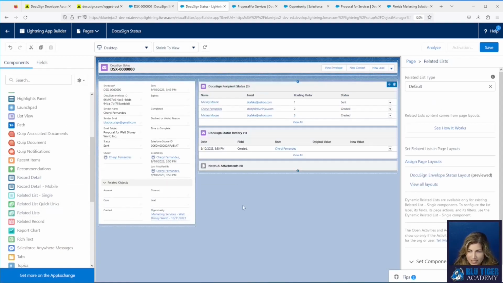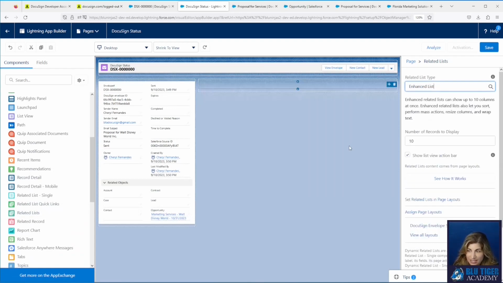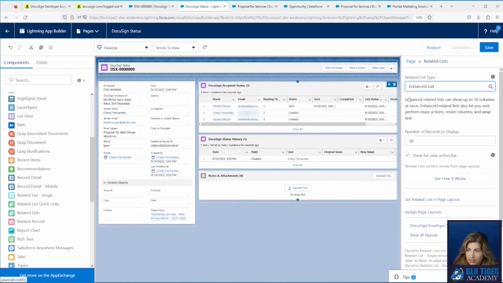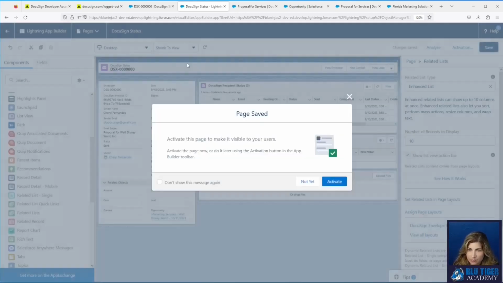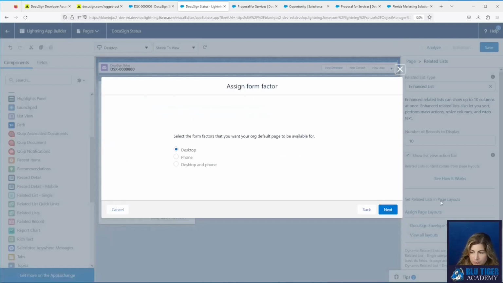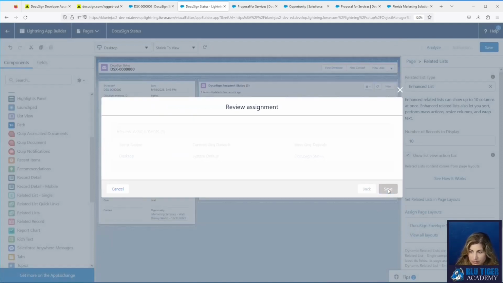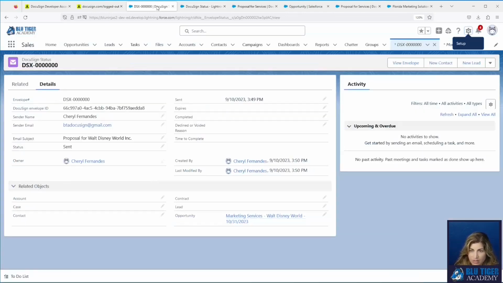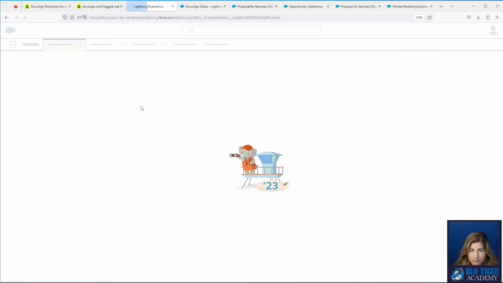Okay, so my typical setup: highlights panel, record detail, enhanced related lists. We'll click save here. We'll activate it and assign it as the org default. Now I'll refresh my page over here.